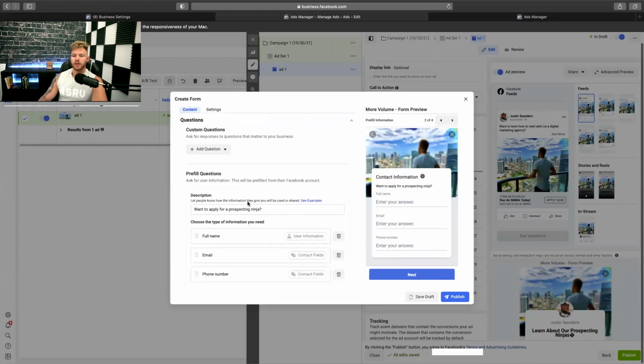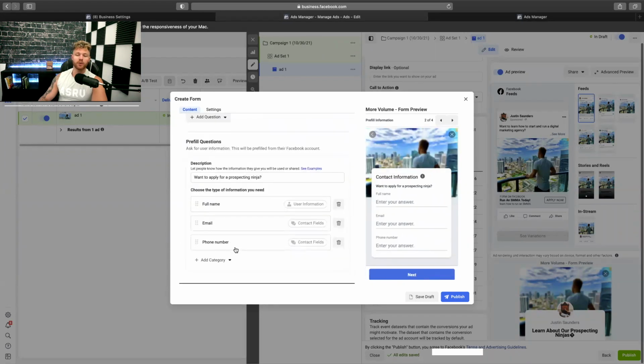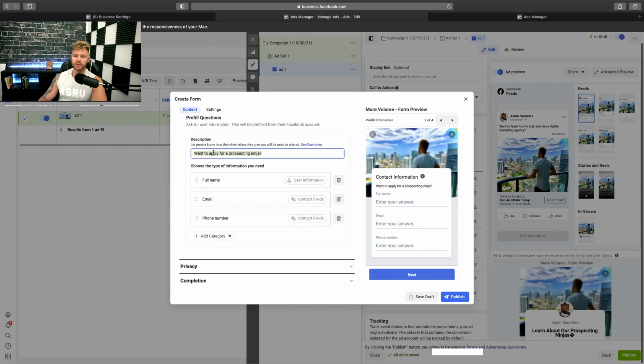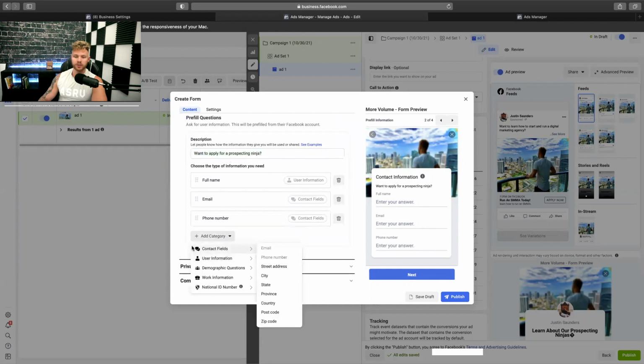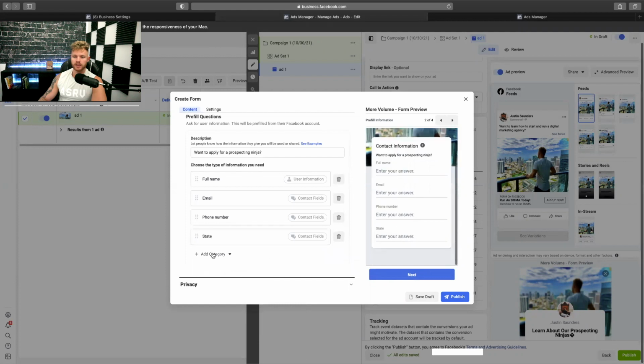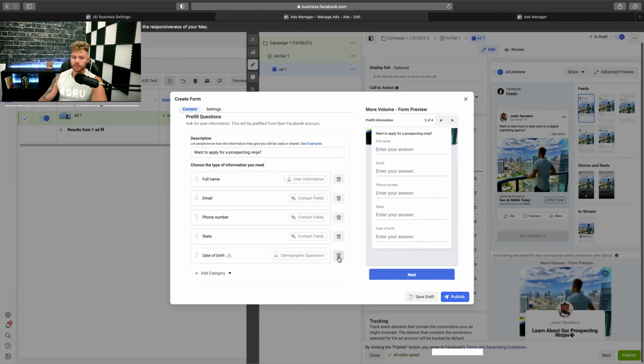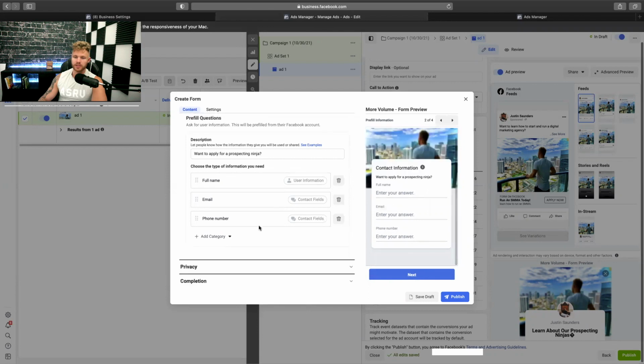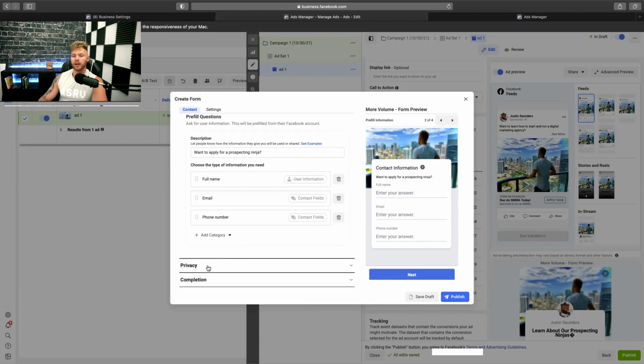And then questions. I always do full name, email, phone number. You can add your information right here. You can add additional questions. You can check it out right here. There's all kinds of different things. You could say like, what state, see how it says state. You could add country, zip code, user information. You got that. Date of birth if you really wanted. I never do that. I usually keep it simple like this and then add it out depending on what I want or the client wants.